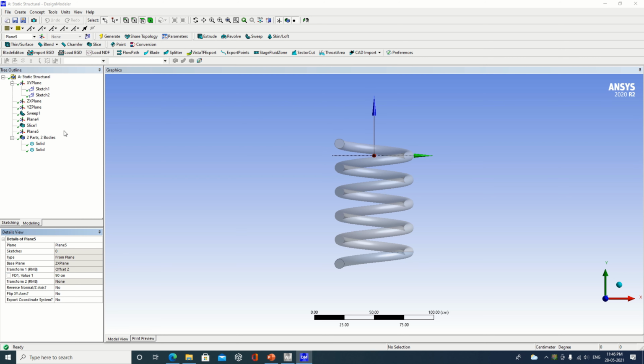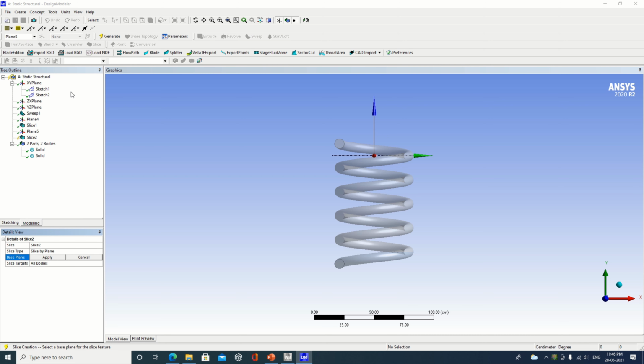Now what I will do is again we'll do the same operation, that is slice. Slice by the plane which I have generated. So make it generate. Now you can see 3 parts, 3 bodies. Earlier there was 1 part, 1 body. Then we sliced this part, 2 parts 2 bodies, and the third one we sliced this one. So we have now 3 parts, 3 bodies.